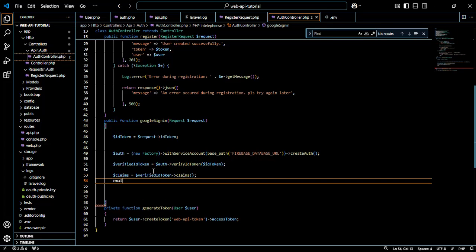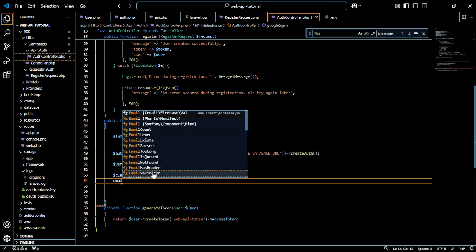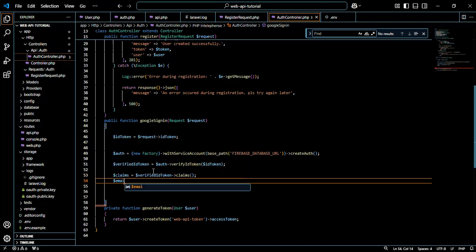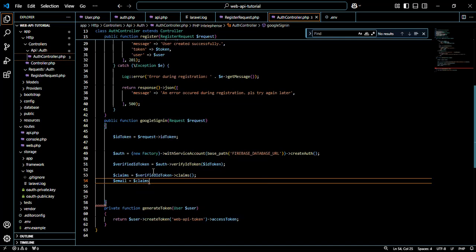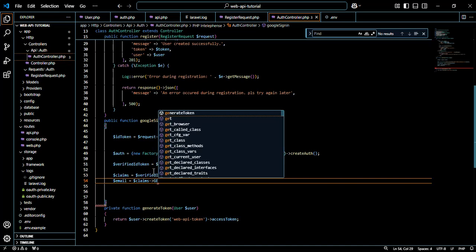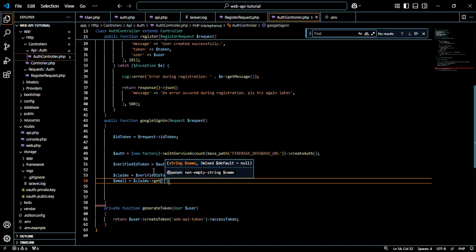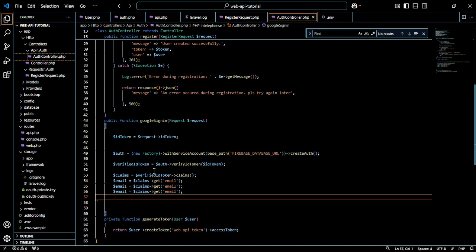So email will be equal to claim, then gets, what's the email? This email, so like so. So I'm going to cut this and just paste it 3 times.